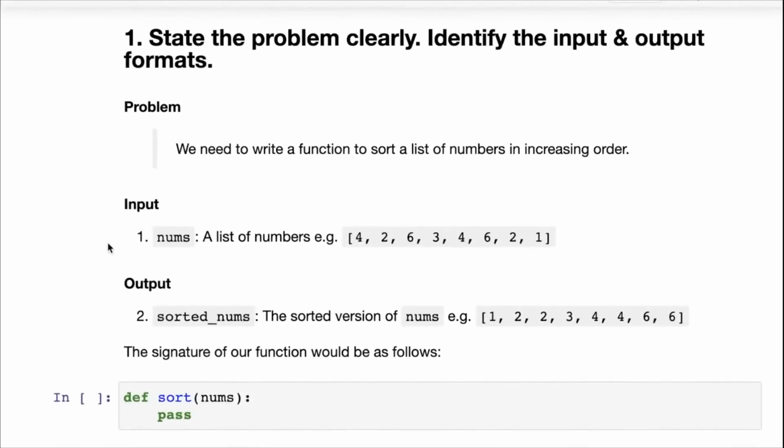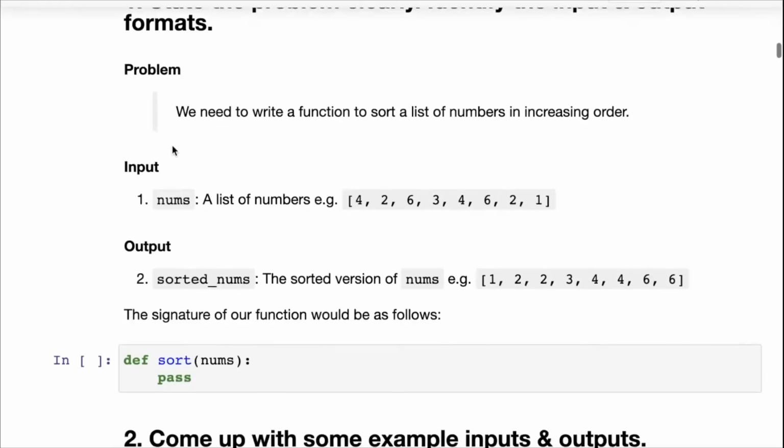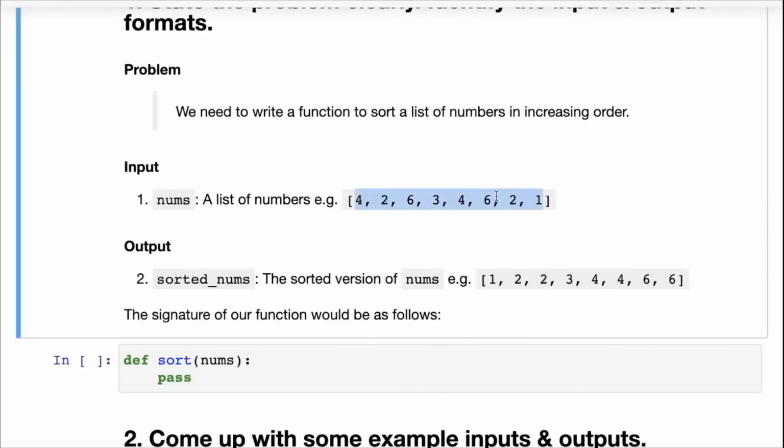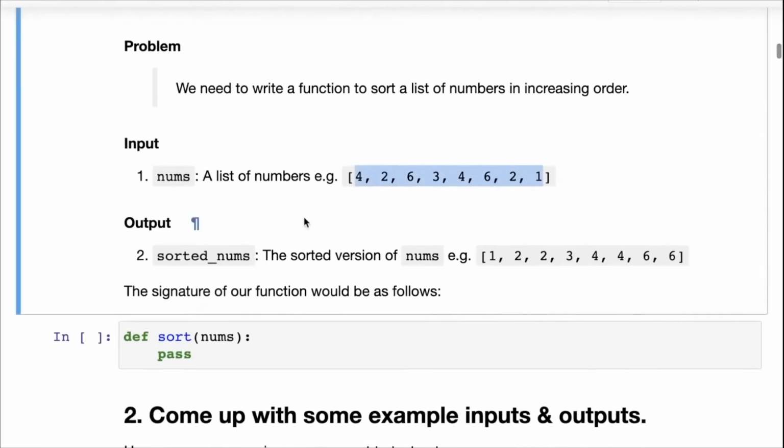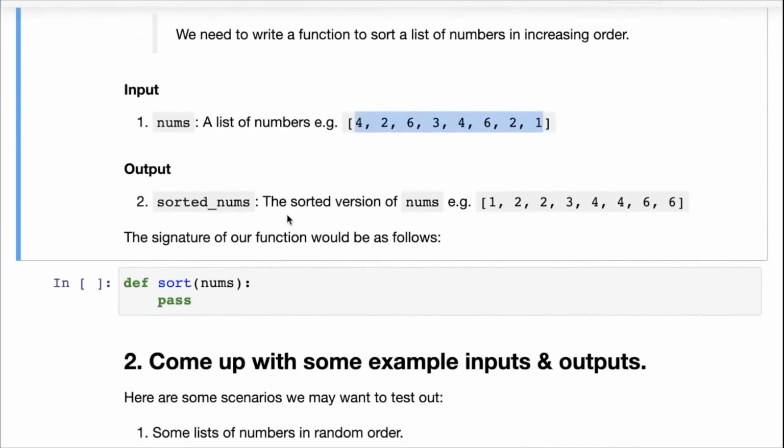So step 1, state the problem clearly and identify input and output formats. Now the problem is stated clearly enough for us. We need to write a function to sort a list of numbers in ascending or increasing order. Now here's the input. The input is a single argument called nums, and that is a list of numbers. So for instance, here's a list of numbers. You can see that they're not in any specific order. And then the output is the sorted version of the input. So here is the same list of numbers in sorted order.